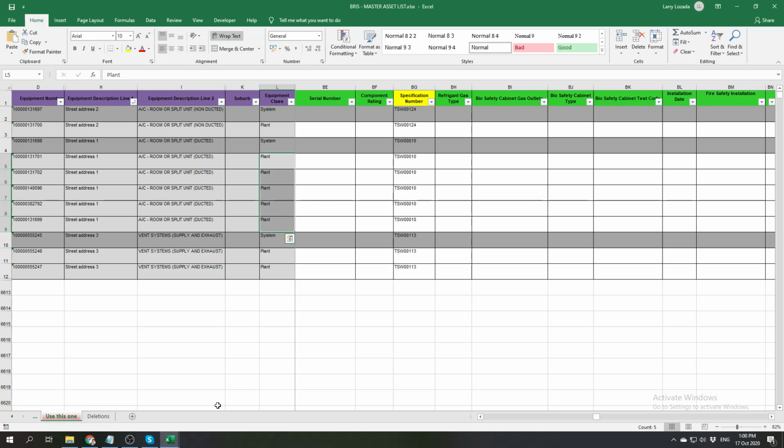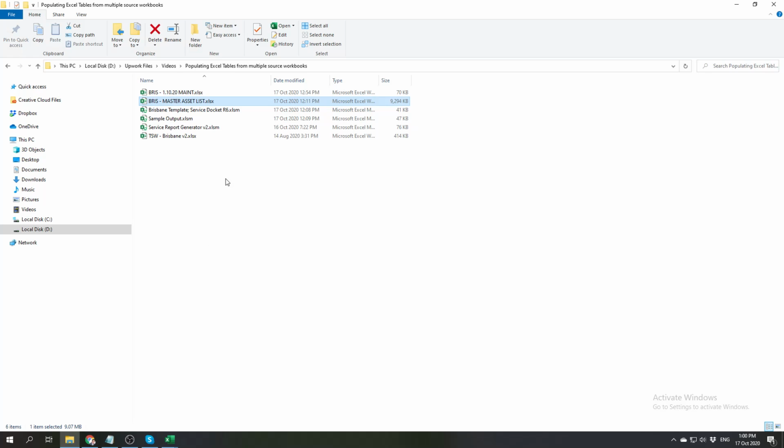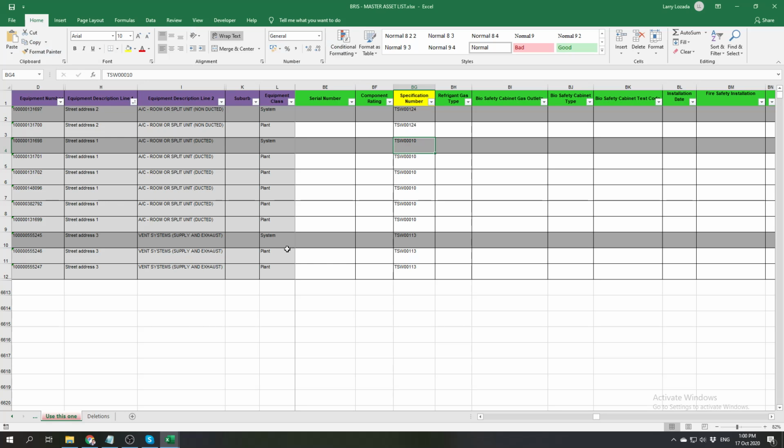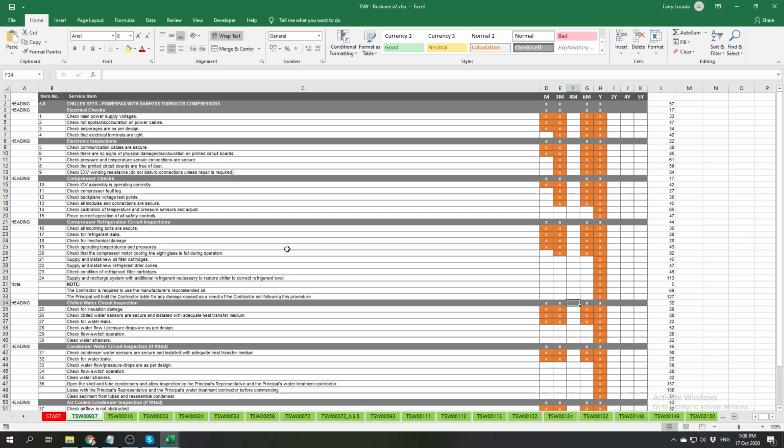This system has a system type of AC room or split ducted, and this system type is associated to TSW 0010. That is the TSW, a specification number. The next workbook is the TSW workbook. This is the TSW, or the Scope of Works, for Brisbane.